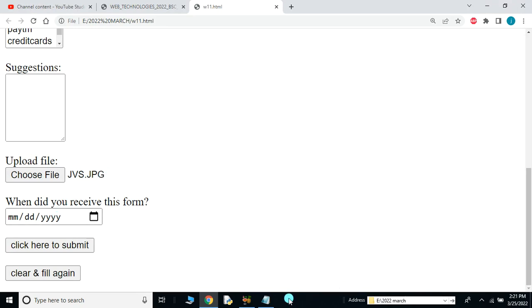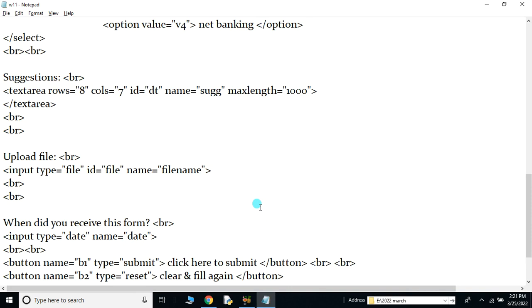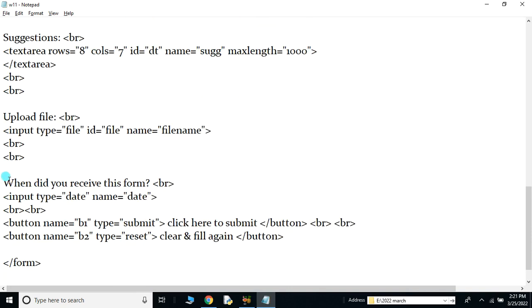Next, you see here, the date is not being asked, but anyhow we are covering more form elements, so let's take the date also. Next, you see here, when did you receive this form? So input type is equal to date. Very important thing, type is equal to date. And ID, say date.